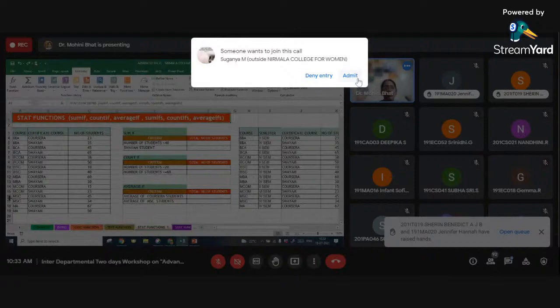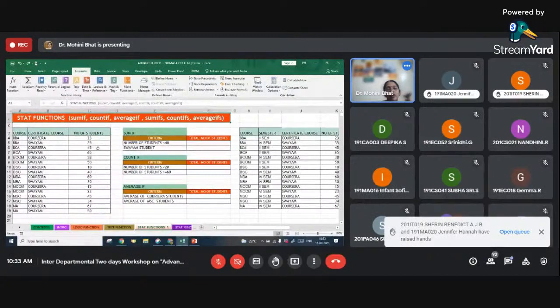Now BBA students, say, ma'am, out of how many students altogether? 58 students. Out of 58 students, 23 have done Coursera and 35 have enrolled for Swayam. So this is the database we have. A small database I have taken. Now I want to know how many students, the number of students, is that?